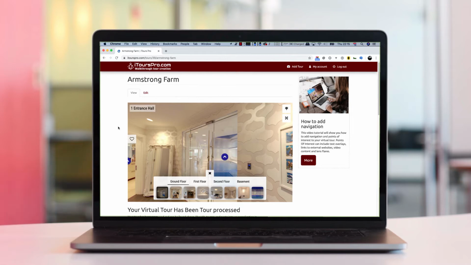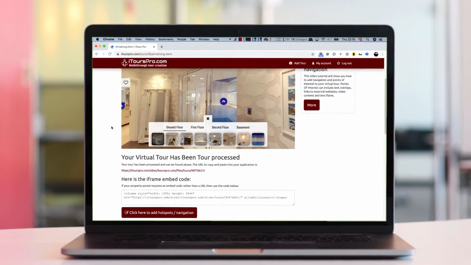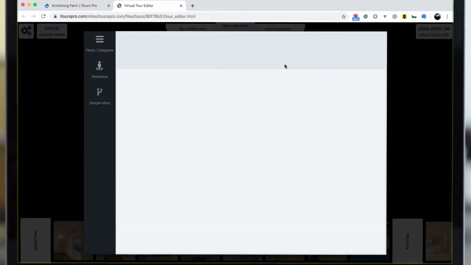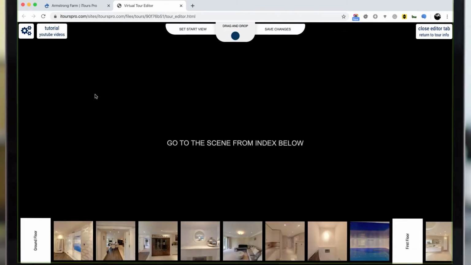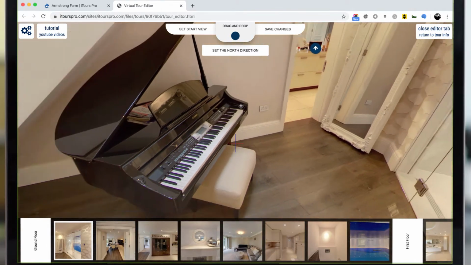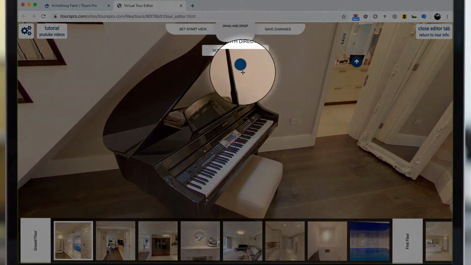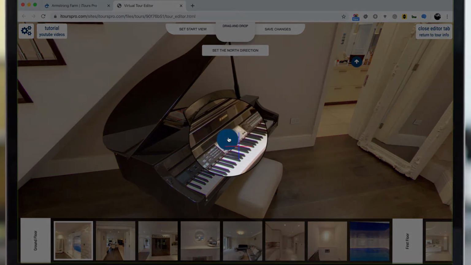In this tutorial we're going to have a look at some of the other kinds of hotspots you can add to a virtual tour. So let's go down and click on Add Hotspots, and then the hotspot editor, and let's click on Entrance Hall. And what we're going to do is drag and drop a YouTube video onto the piano. So drag and drop and select YouTube.